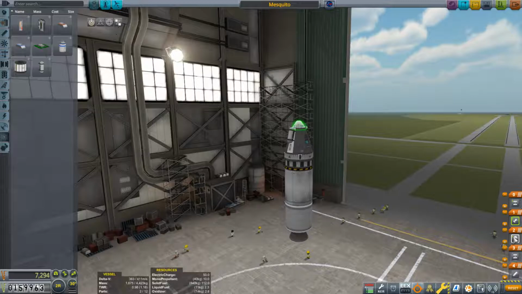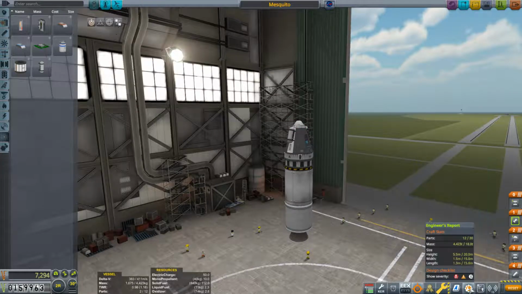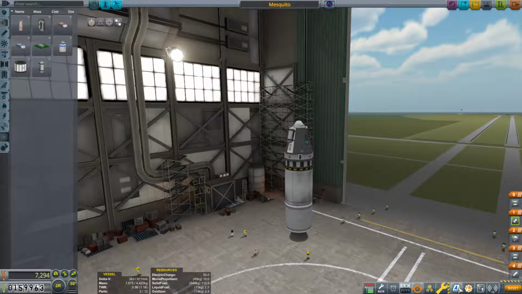Not sure what that green little star is there for. Let me check. See if I'm doing something wrong. It doesn't say I am. There's nothing on the design checklist that says I'm doing something wrong. Okay.